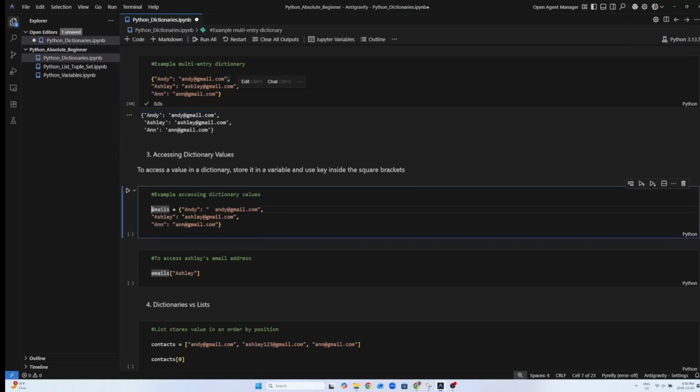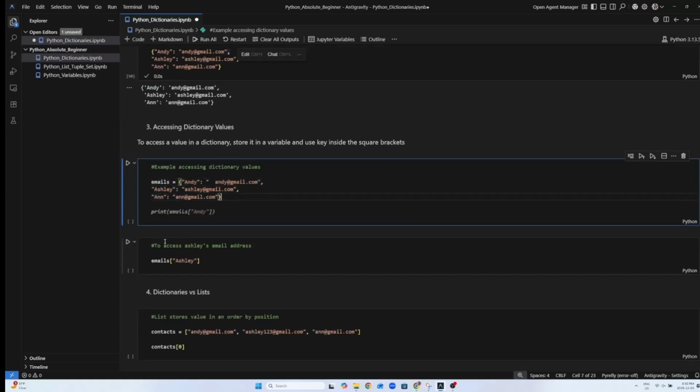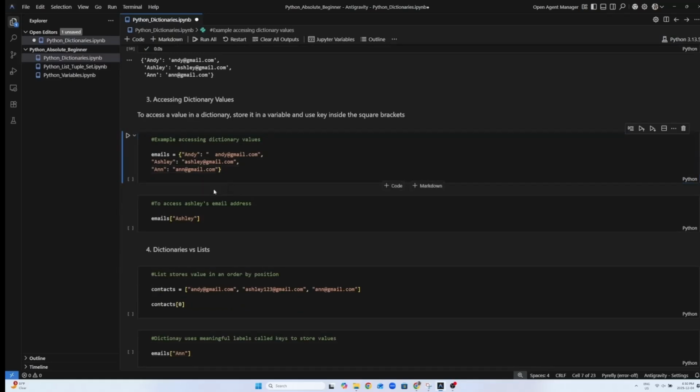And let's say that you want to access Ashley's email address. You will just use the square brackets with the key. For example, emails and the square bracket and Ashley, which is the name or the key. And once you run it, you will get the email address or the value.